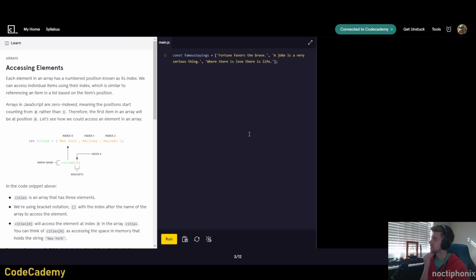Accessing elements. Each element in an array has a numbered position known as its index. We can access individual items using their index, which is similar to referencing an item in a list based on the item's position. Arrays in JavaScript are zero indexed, meaning the positions start counting from 0 rather than 1. Therefore, the first item in an array will be at position 0. Let's see how we could access an element in an array.